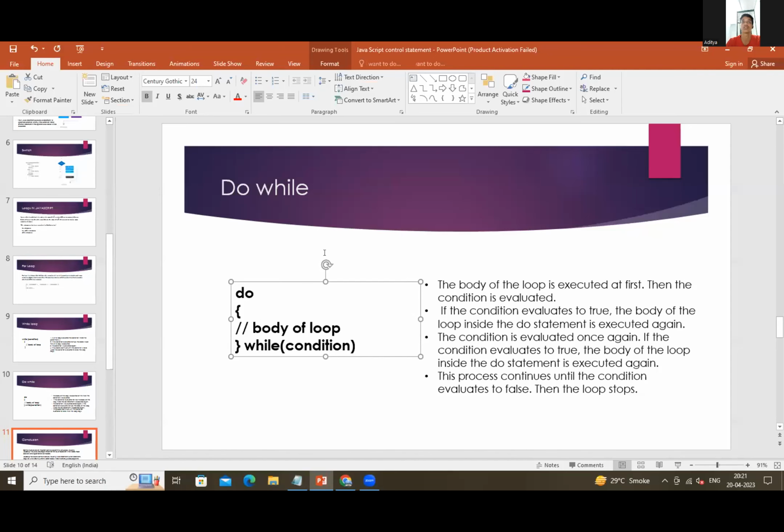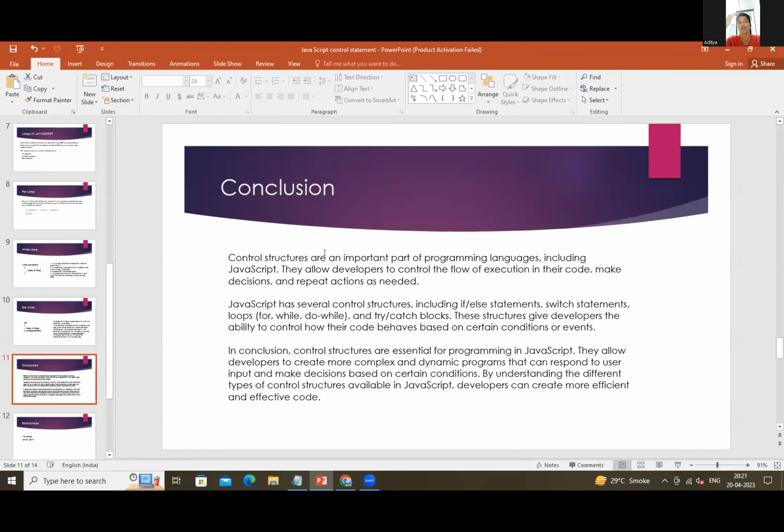Let's move on to the conclusion. Control structures are an important part of programming languages, including JavaScript. They allow developers to control the flow of execution in their code, make decisions and repeat actions as needed. JavaScript has several control structures, including if else statements, switch statements, loops, and try-catch blocks.